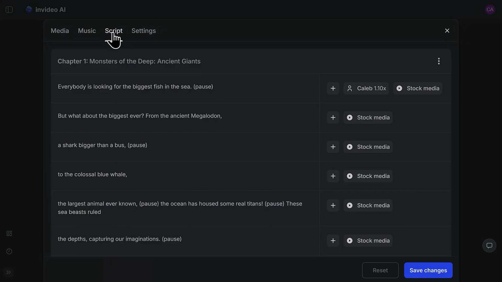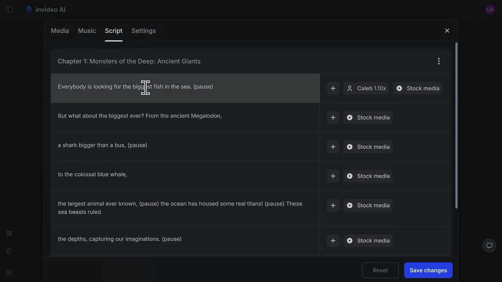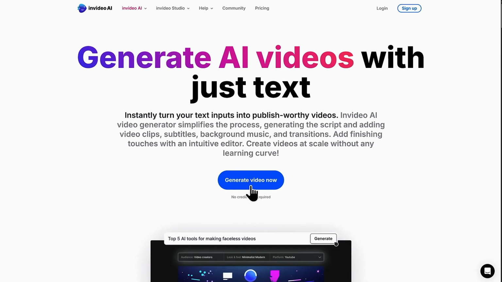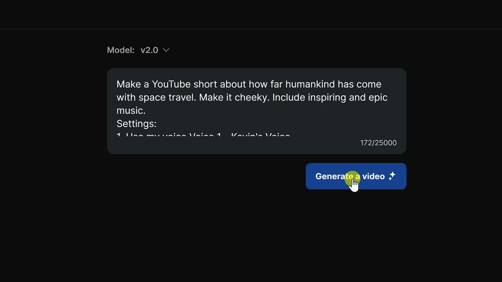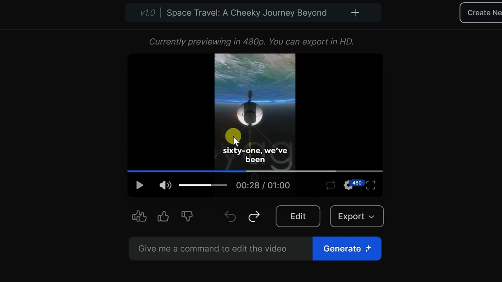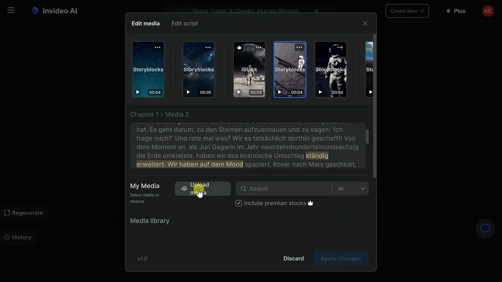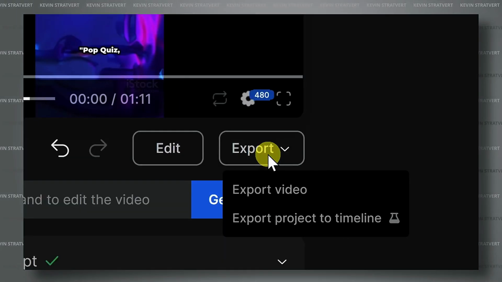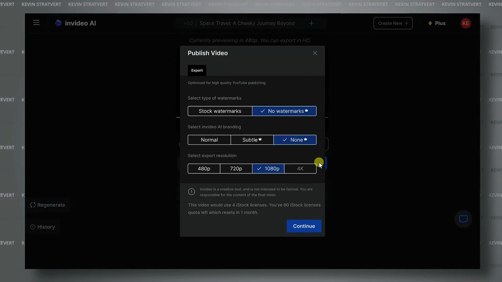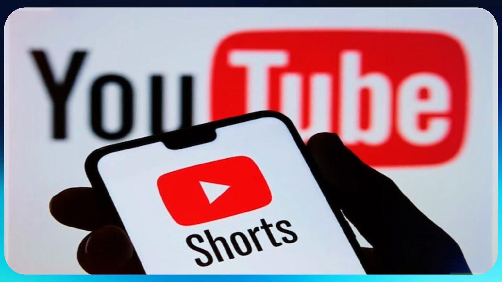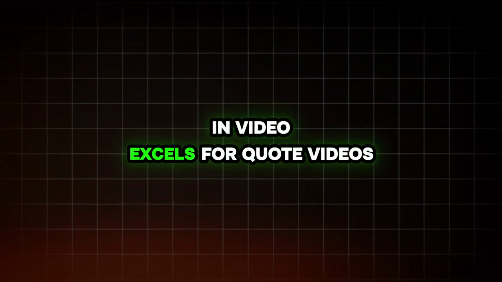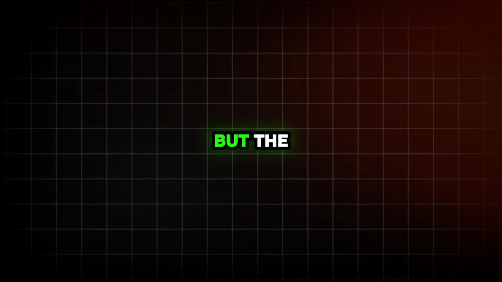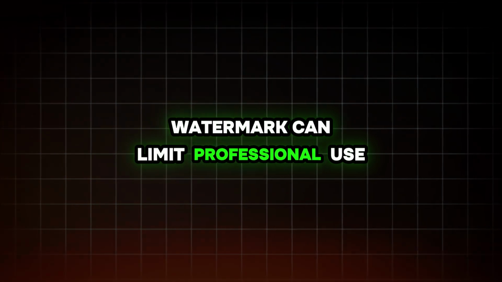Customizable templates and a magic box for text-based edits simplify creation. To start, navigate to invideo.io and sign up for free. Click Generate to create a short in 1 to 2 minutes, then edit the script, visuals, or voiceover. Export as a 9x16 MP4 and upload to YouTube Shorts or TikTok with hashtags. InVideo excels for quote videos or ads, but the watermark can limit professional use.